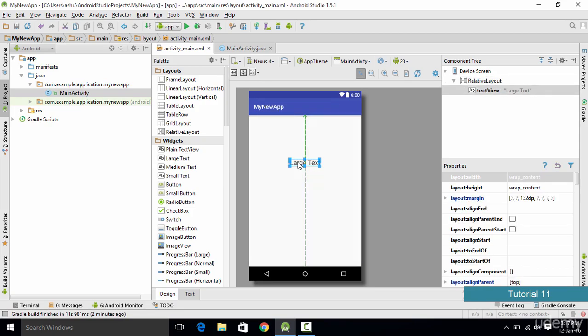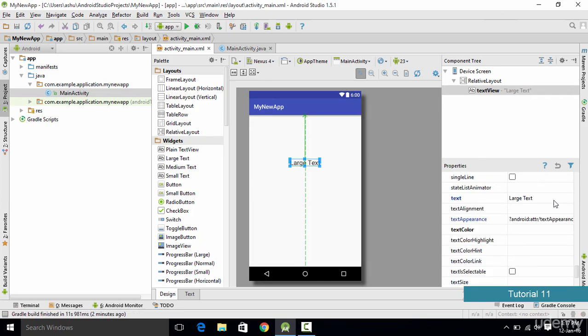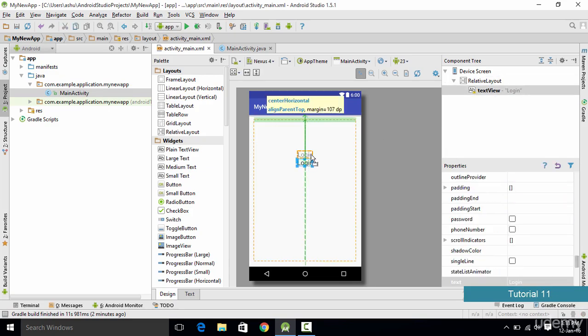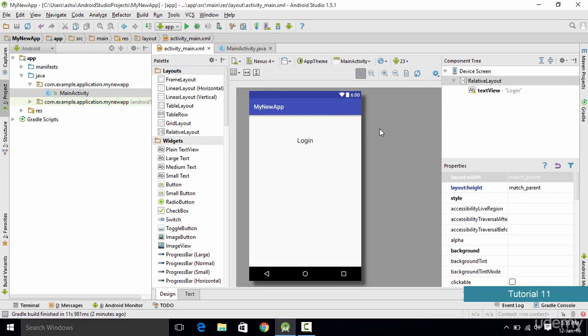Now let's say we want to change the text of this. We simply select it and go to Properties. As you could see, the text is displaying "Large Text", so we click on it and type "login". As you could see, it is displaying the message login. Now make sure that you place it properly. The next thing we are going to do is add two text boxes to accept the email and the password.